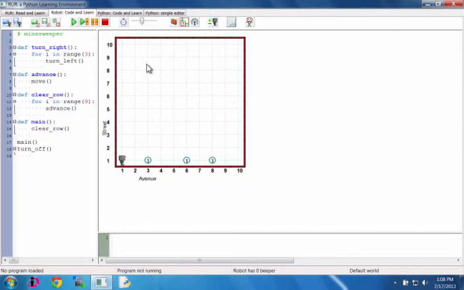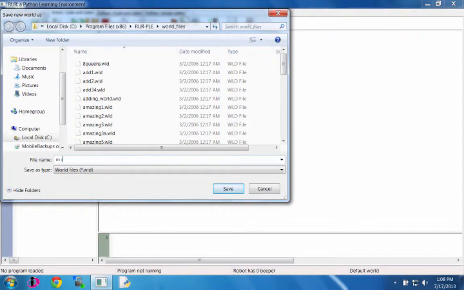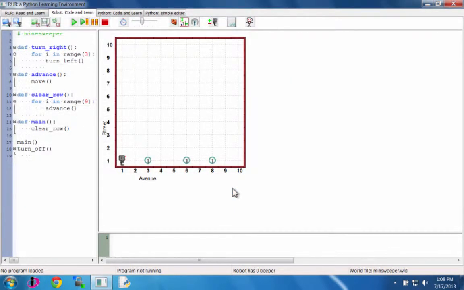So let's see what happens when we do this. First of all, let's go ahead and save the world. So I'm going to come up here, I'm going to save the world, and I'm going to call this Minesweeper. It looks like I have an extra space in there that I don't want. And let's go ahead and save it.